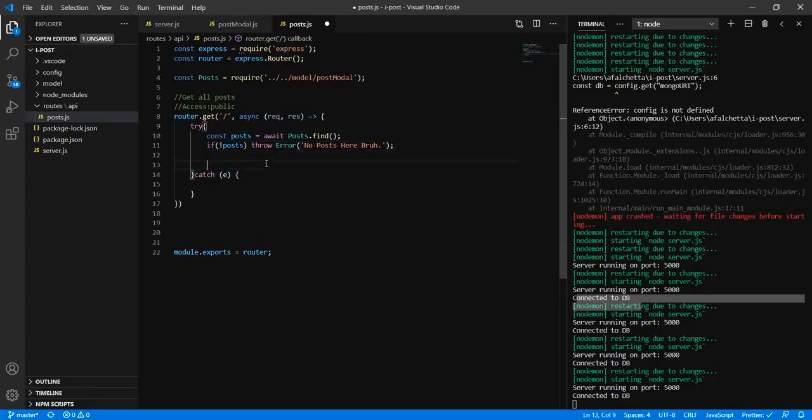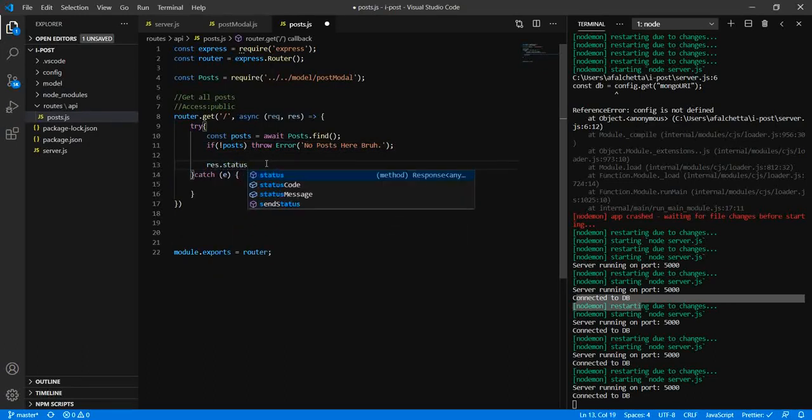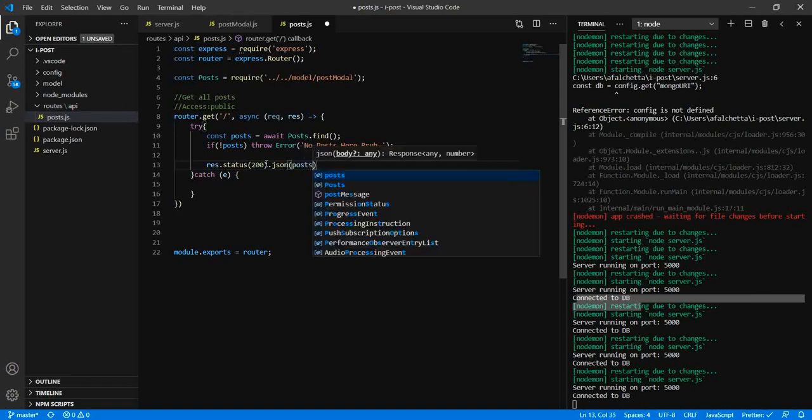Now, if there are posts to be returned, we're going to do res.status of 200, which means everything's okay, and here's your information that you requested in JSON, and then we're going to pass in the posts. Okay, and that's really it.